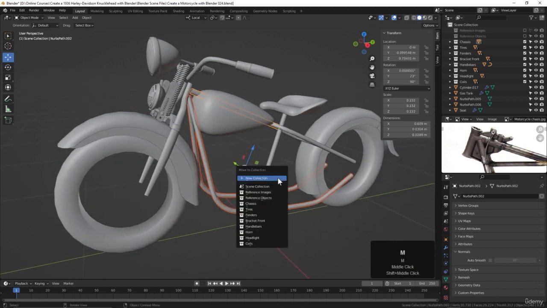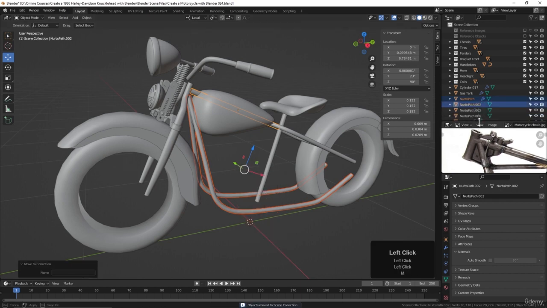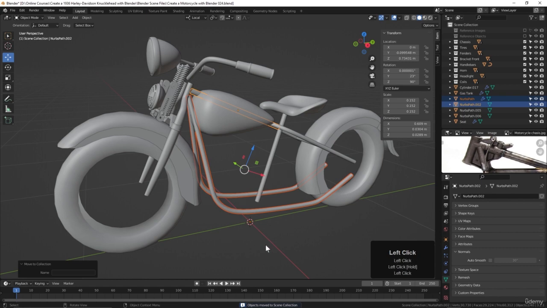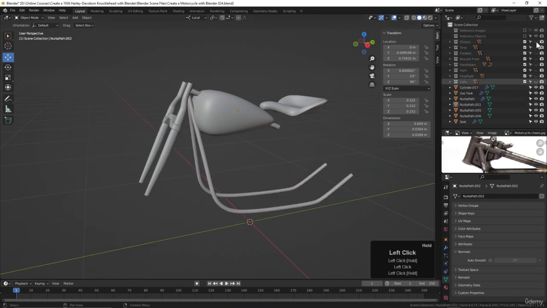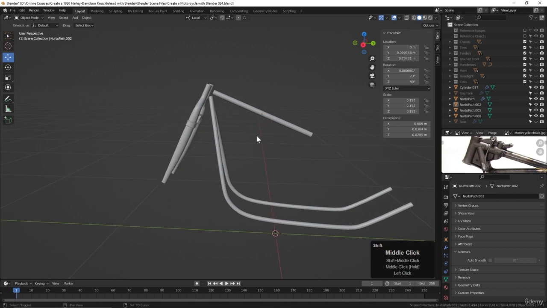I'll press M and bring these out to the main scene collection here. Yeah, so there we have those. Now let's just go through and hide everything else. So I'll just click and drag and hide these. We could hide the seat. We could also hide the gas tank. Let's go ahead and do that.